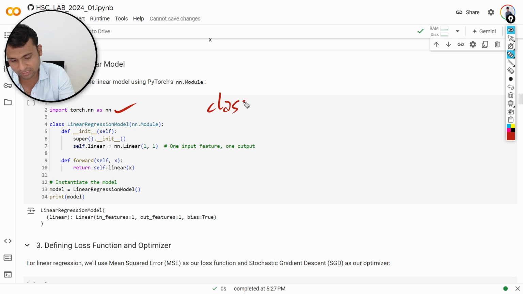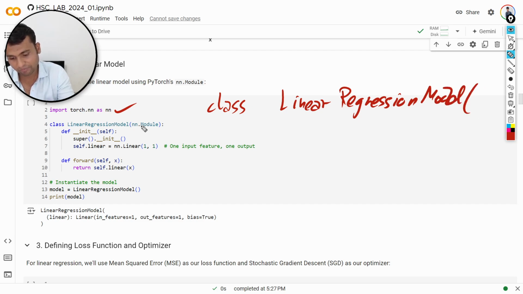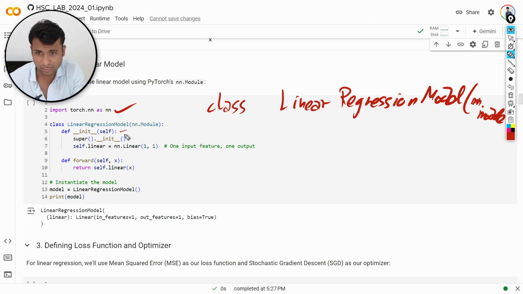So the standard way of doing that is, whatever model type you're creating, you create a class of that linear regression model, which we mentioned, and we pass in this nn.Module to it. So this is the first part. And inside this we have a constructor, with some hints of object-oriented programming. Just follow along and use ChatGPT to understand things better.